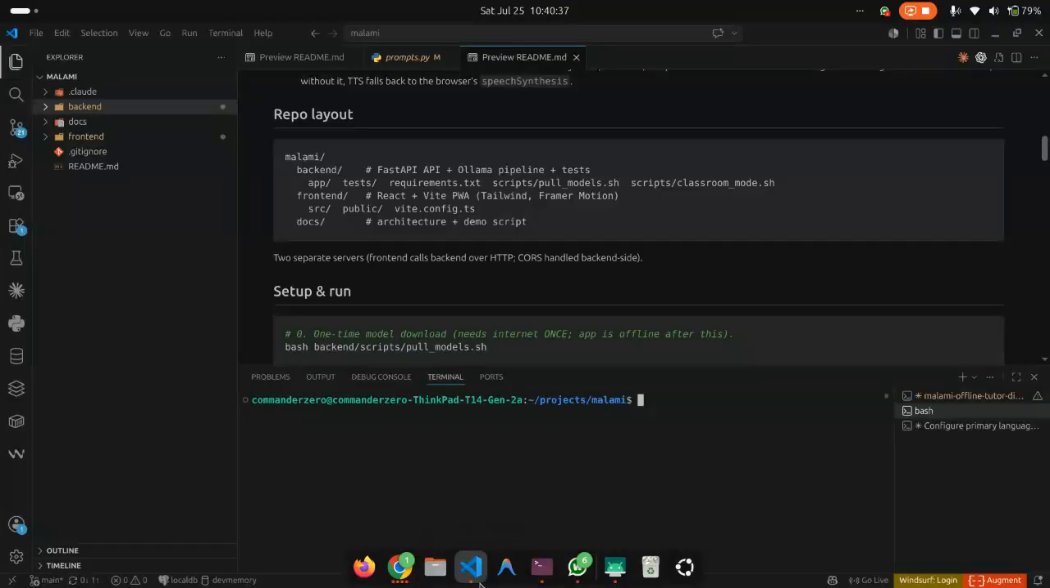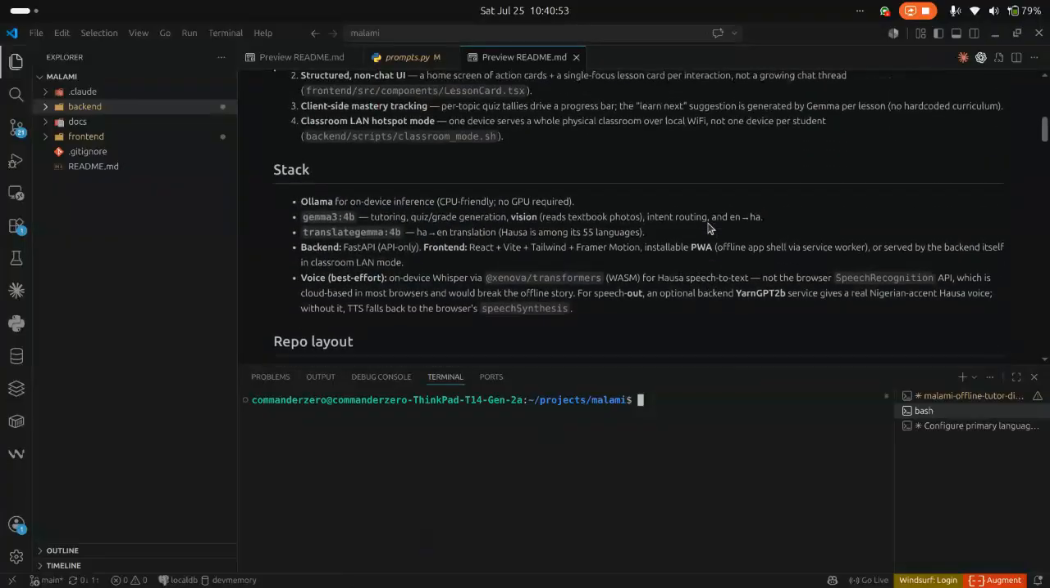So I have the product here, which is Malami. Malami is an AI companion which students, or anybody, can use in everyday life to learn, do assignments, and chat with an AI.